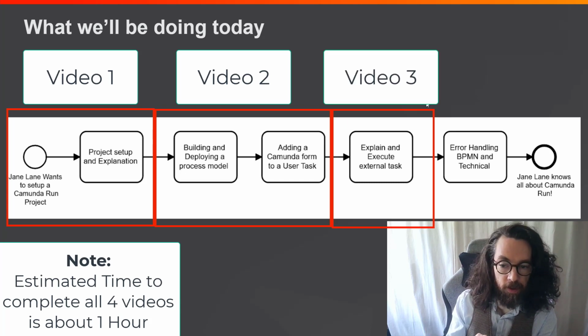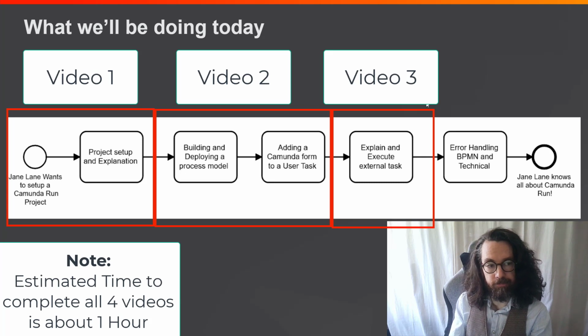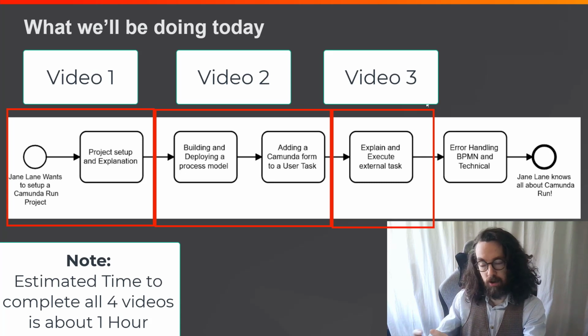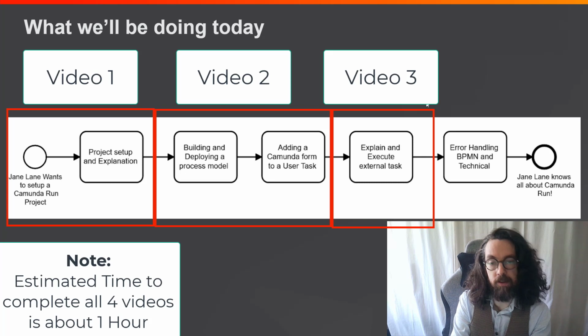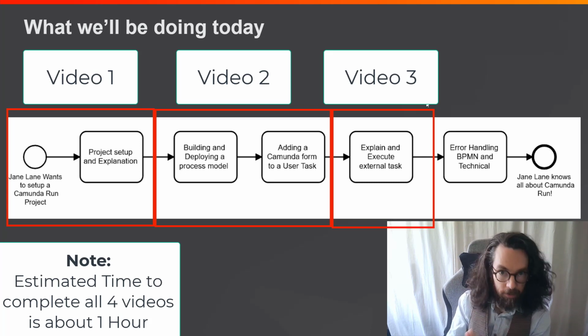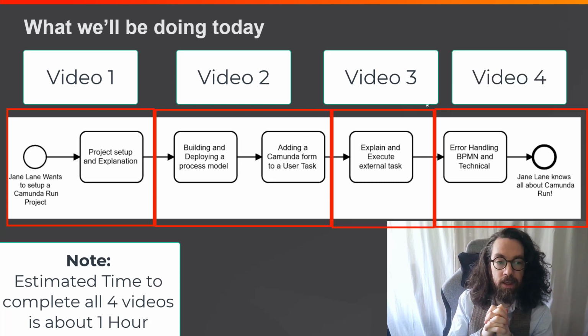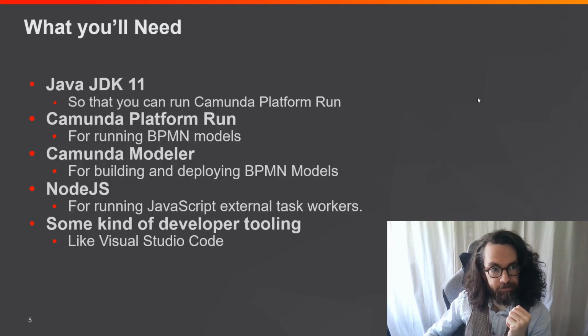Then we'll get into the interesting thing, which is orchestrating services. For this, we're going to be using JavaScript. I'm going to build some external workers, little JavaScript workers, and those are going to be orchestrated by the process that we build. And then we'll see how that works. We'll also be doing a little advanced stuff like using BPMN error handling in order to show some more complex stuff. So that's what we'll be learning in these tutorials.